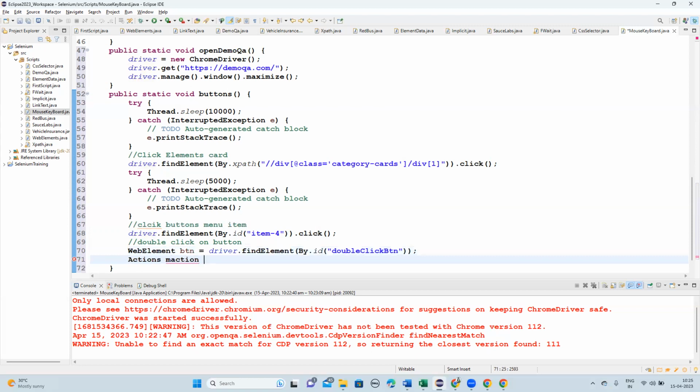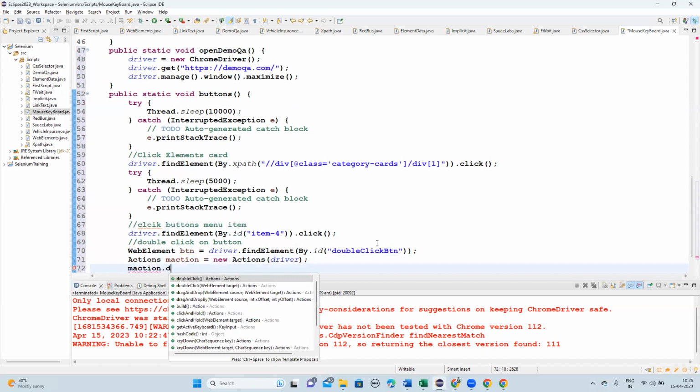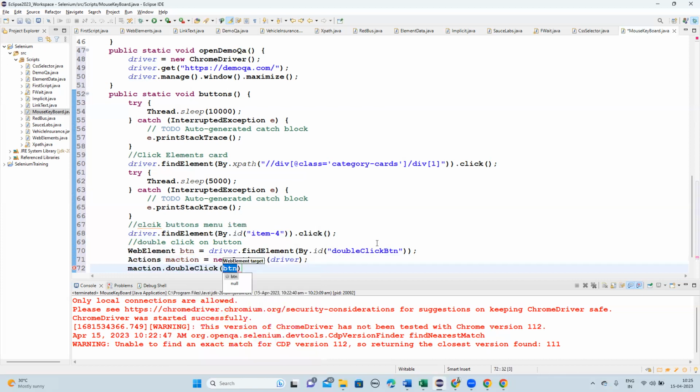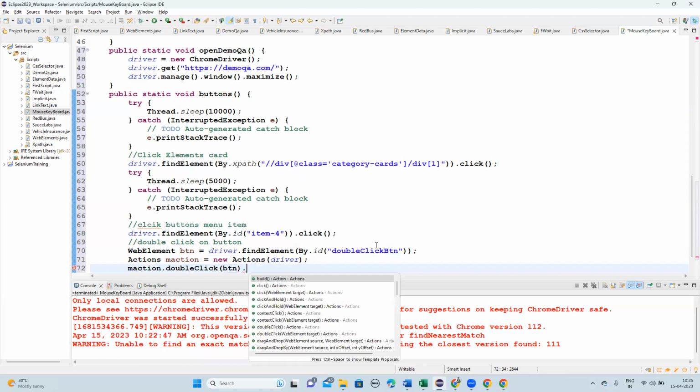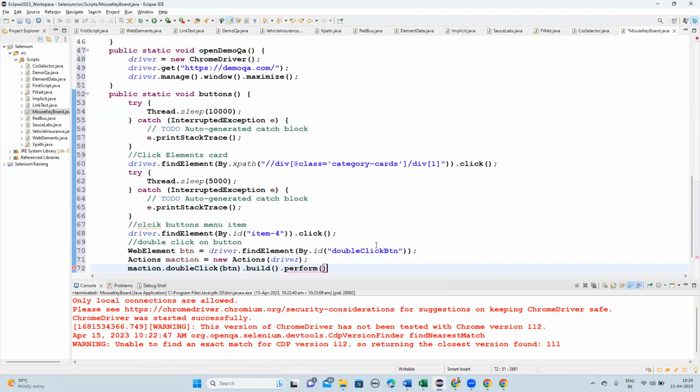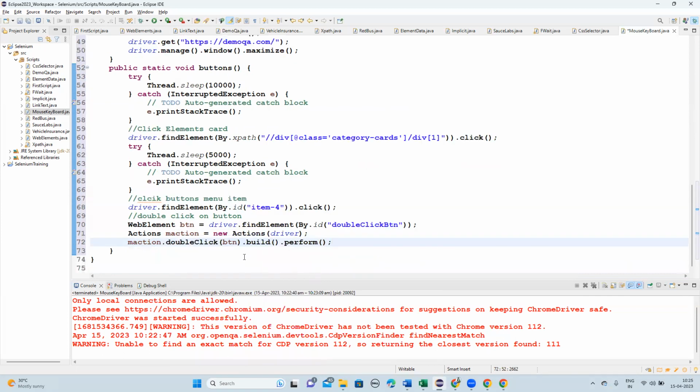mAction, mouse action equal to new Actions of input driver. You guys see that there is a capital C, it should be small c. So now mAction dot doubleClick. I'm selecting here double click on that element. So what is the element? Button. That's all. Dot build dot perform. Done. So now this button should be double clicking now.